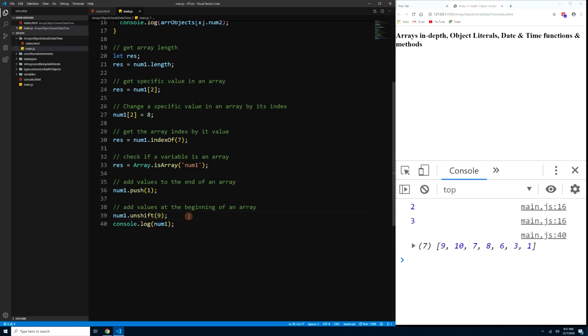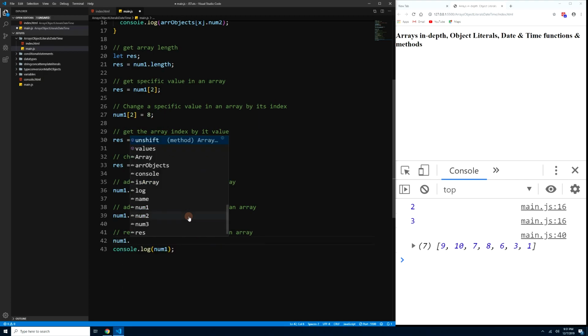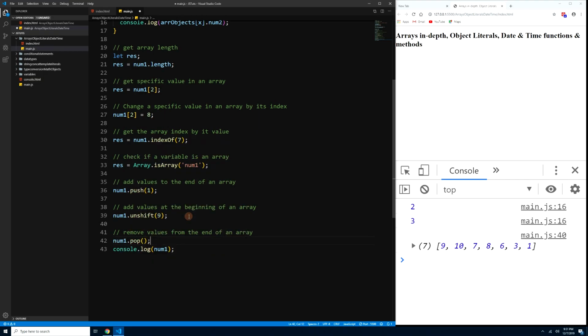Okay. We can also take out values. So let's say we will remove values from the end of an array. So we have num1.pop, just like that. Press Ctrl S on your keyboard. Now 1 should be removed from the array here. Okay? So nawala yung 1 dito.